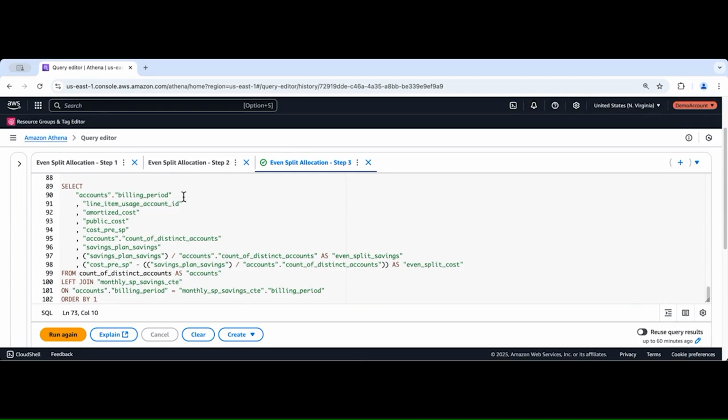And then we're performing two calculations. The first one being calculating the even split. What are the savings for that particular month, divided by the count of distinct accounts, and that gets us our even split. The next calculation determines what does that look like now. After we do that showback of savings, what should that account pay instead? Let's look at the results down below.